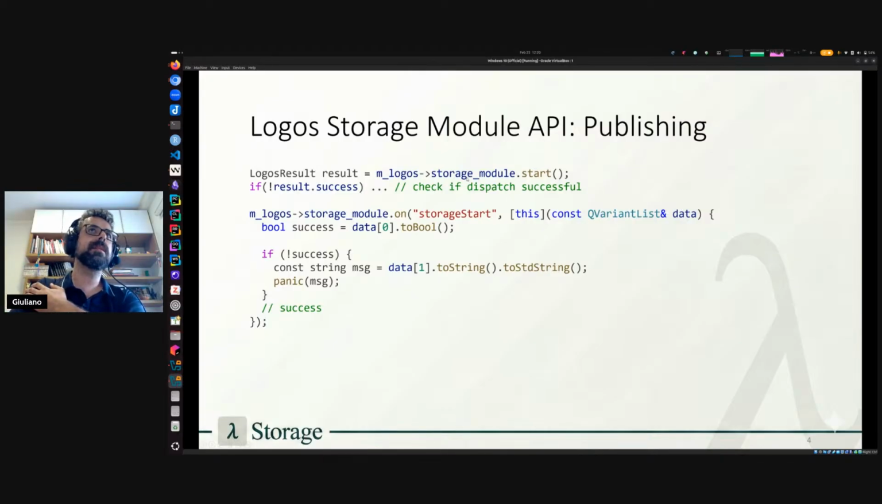And then you need to listen on this event or signal to figure out whether this worked or not. And then in this case, you get this queue variant list object. And in the first element, you have a Boolean telling you whether this was successful or not. And then in the second element, if this had an error, this is going to have a string telling you what the error was. And then in this case, if it was not successful, you just panic.